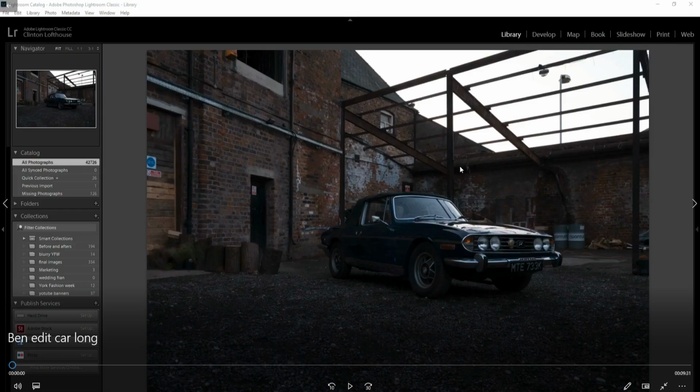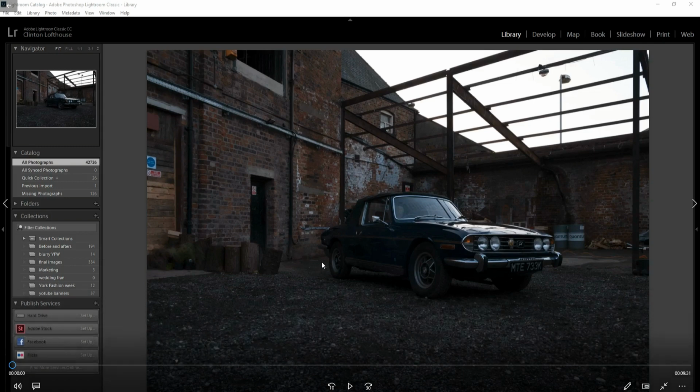And this week we will be walking through this car image here that I posted online last week or the week before. It was more of a collaboration shoot, so it wasn't commercial, but we have a friend in York who's just bought a fancy new car, a classic, and we thought we would just create a shoot around the car.